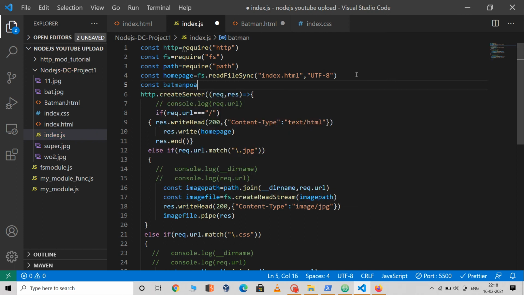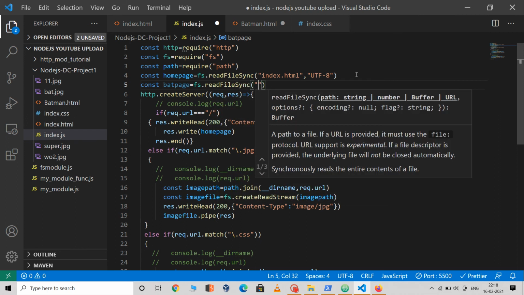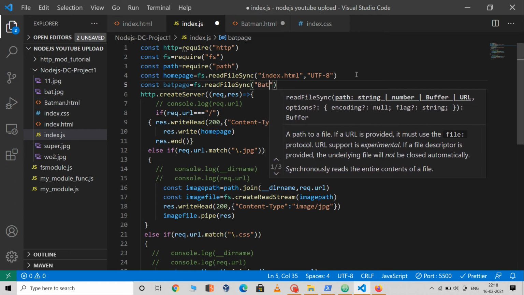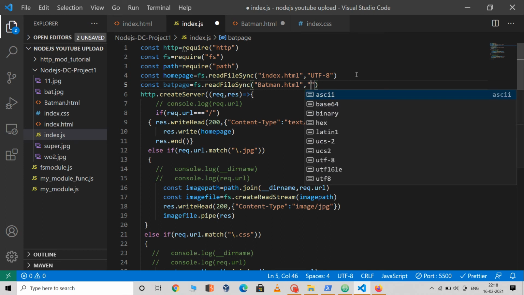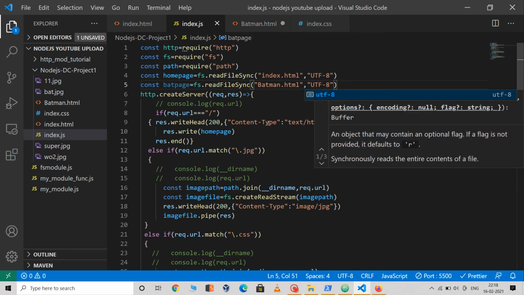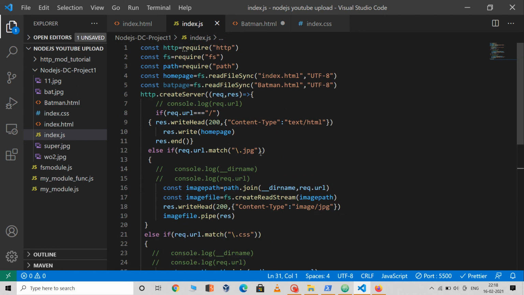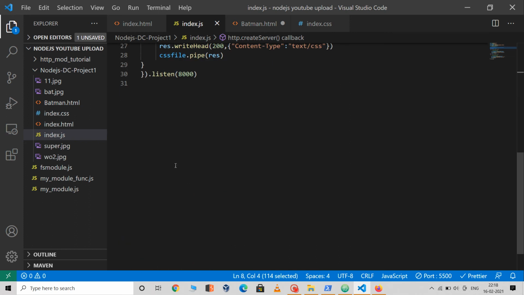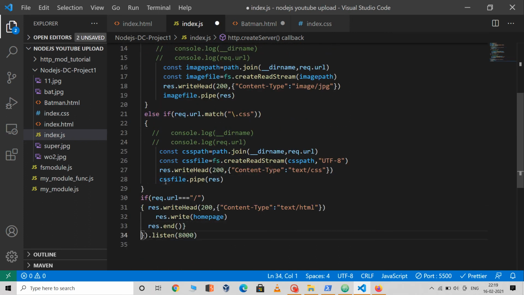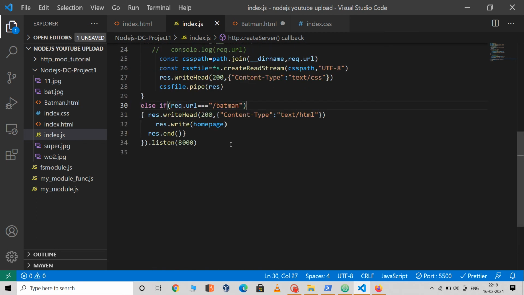Let us go here, Batman page. No, bat page will sound better. So fs, a wrong command here. So read file synchronously, and it will be batman.html, and that will be utf-8. Now let me copy that. Let me go here, paste that, make it as if request.url is batman, and read the bat page here, bat page.